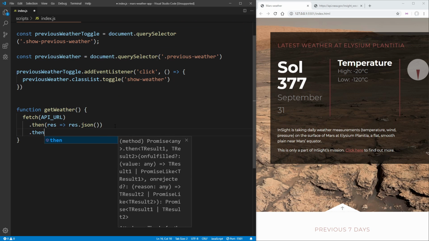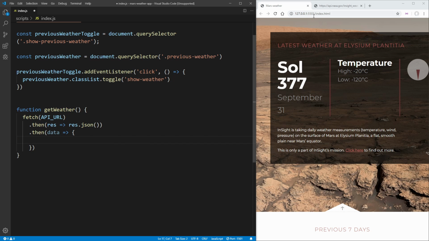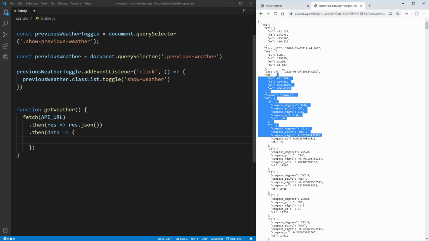Next, what we can do is we can do another then. This one is going to contain our data. And this is just going to be the data from the API, essentially all of this JSON that you see here.